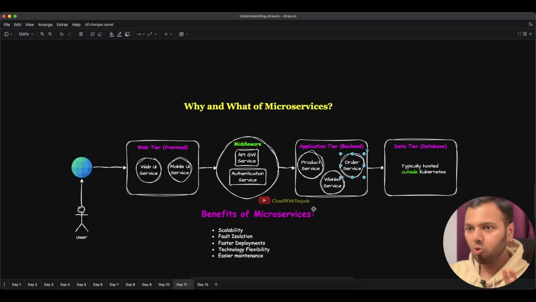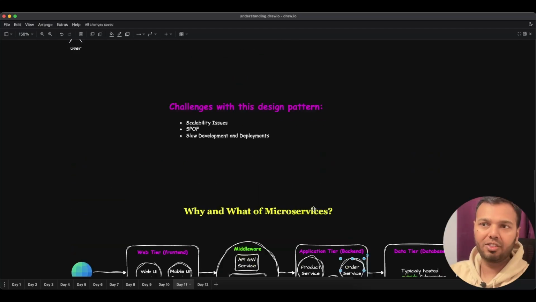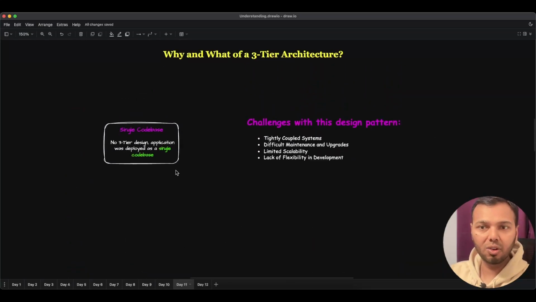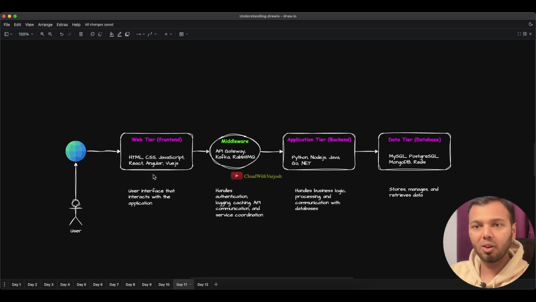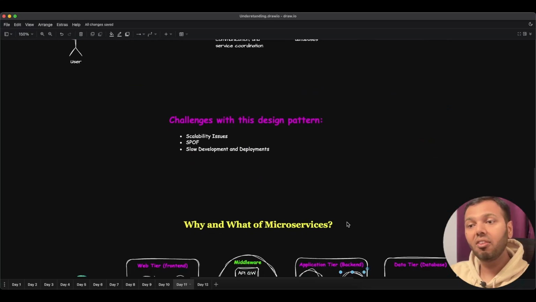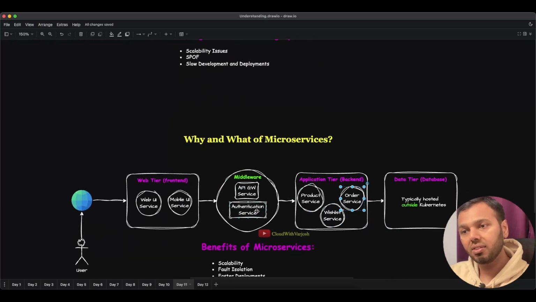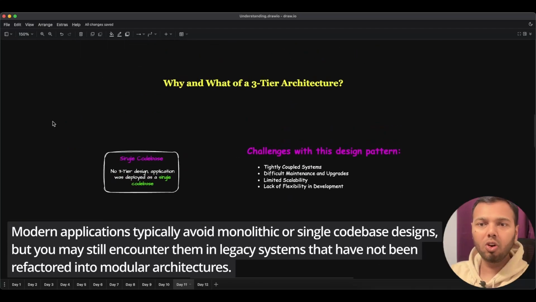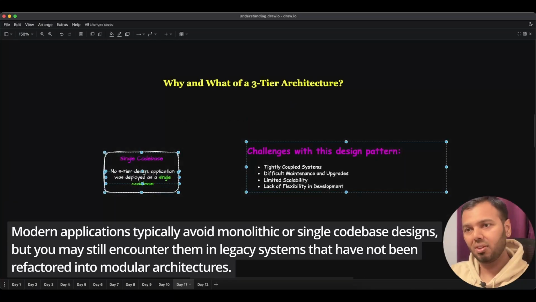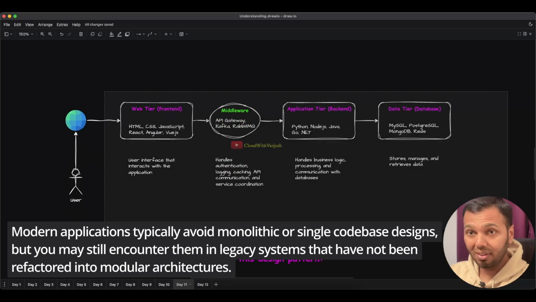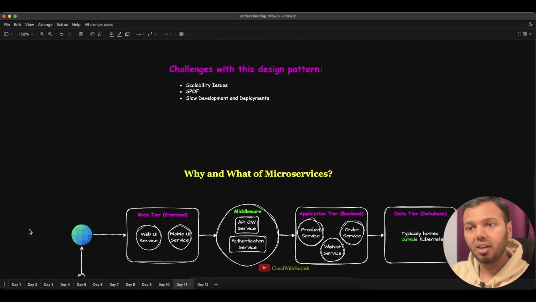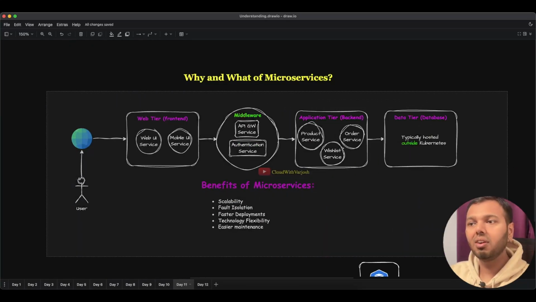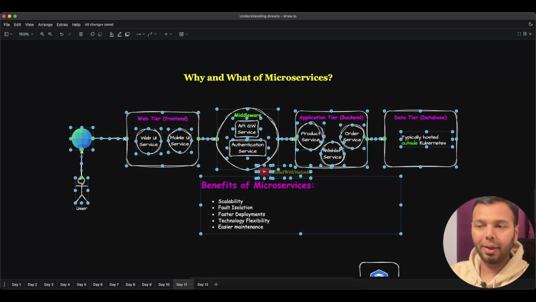So I hope now you understand how the architecture evolved. We started with a single code base, then we split the single code base into 3 tiers, then we further split the 3 tiers into different microservices. At present, you won't see the earlier design because it is obsolete now, but this design is still prevalent. This design is the right way to deploy microservices.